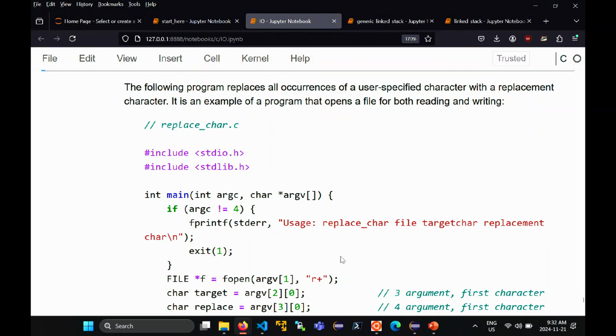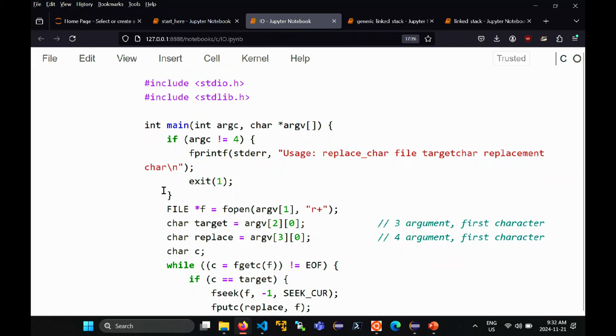And so today we want to look at another example of manipulating the file position to perform some kind of task. If you wanted to replace every occurrence of a character in a file, you can write a little program that will do this, and the program is shown to you here in the notebook.